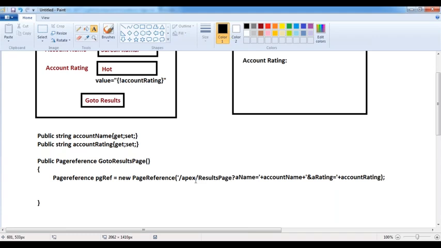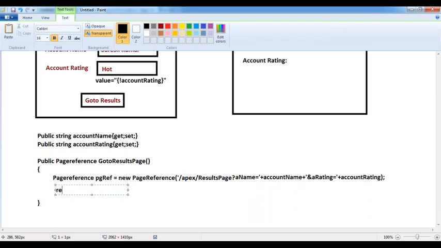Now /apex/resultpage. That means please redirect the user to the result page. Upon redirecting the user to the result page, then please pass these values also. aname equals to the accountName variable. That means Suresh Kumar, and the rating value should be Hot. Both will be included inside this, and then we can redirect the user. Return pgref dot setRedirect. setRedirect of true.